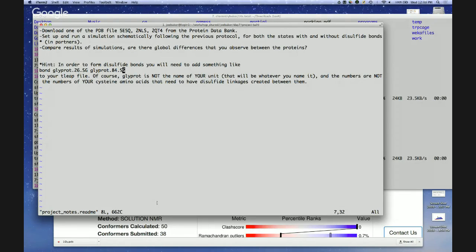Then try to set up a simulation following that same tutorial protocol for this system, except you're going to have to figure out how to add disulfide bonds. So search for the SSBOND keyword in the Protein Data Bank file, and then figure out within tLEaP how to add that. I gave you a little bit of a hint here. The command should look something like this within the tLEaP file. You can go ahead and play with that and try to get it to work.